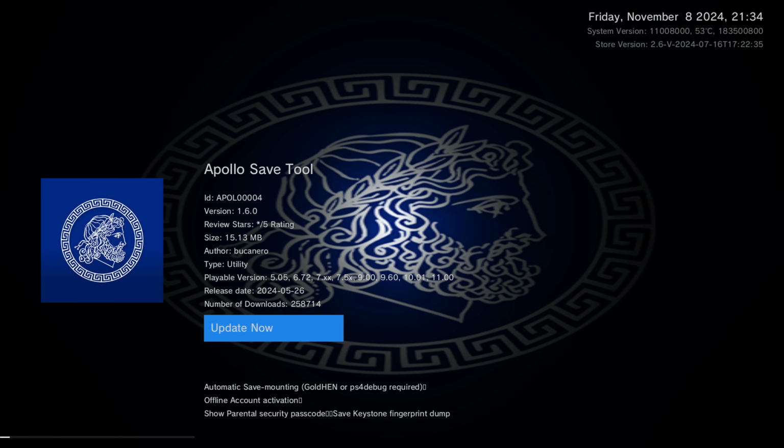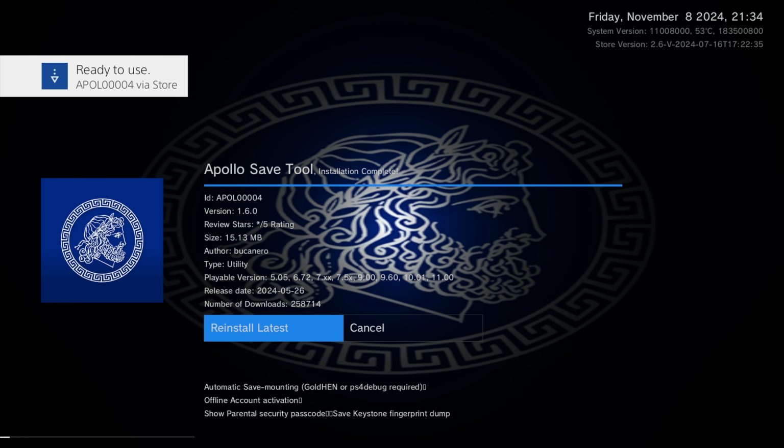The Apollo Save Tool might have its own built-in updater. I can't actually remember, but generally I always find it's more reliable to just update using the Homebrew Store personally, because sometimes these built-in updaters to these homebrew apps don't always work properly. So yeah, anyway, there we go. So we've got a new version of the Apollo Save Tool.